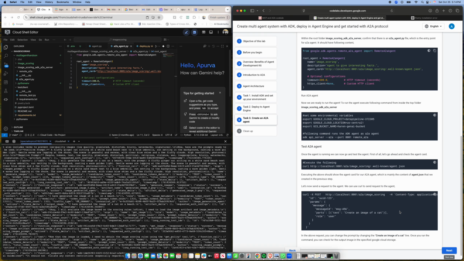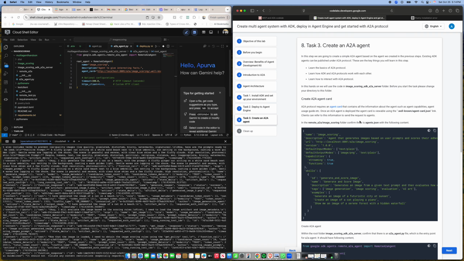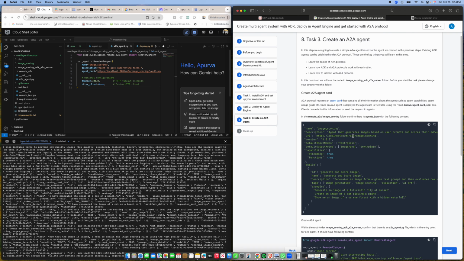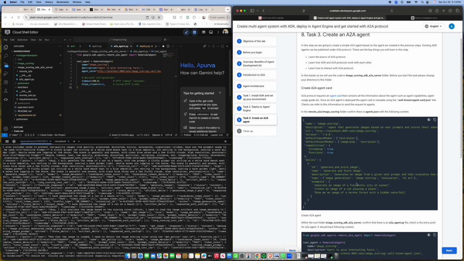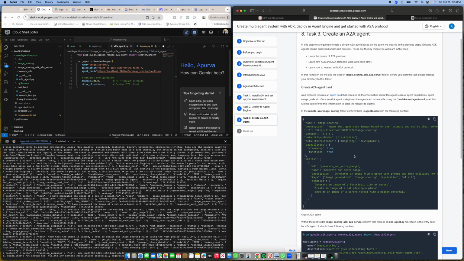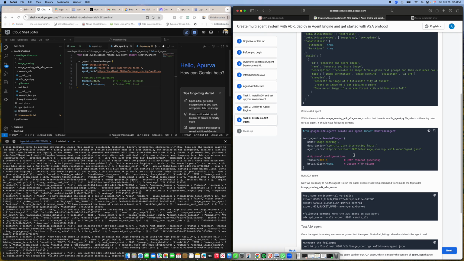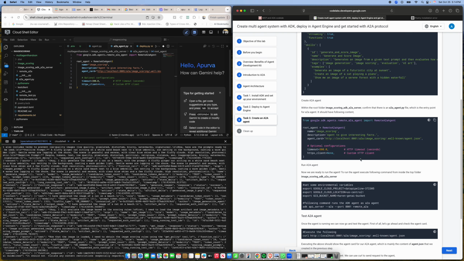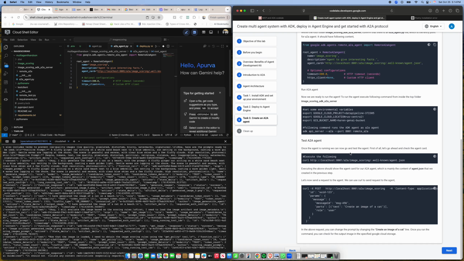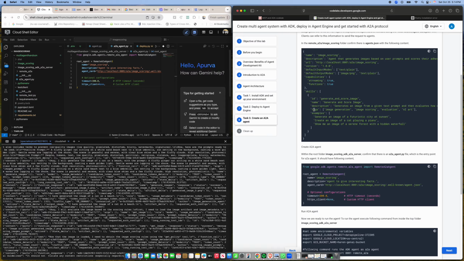So going to the next step, this is where we create an A2A agent, based on the agent that we created in the previous steps. This is the card, or the JSON that is expected, and this is the creation part, and then running the agent. And this is a curl command that we use to execute. So I just gave a few prompts which will be used.